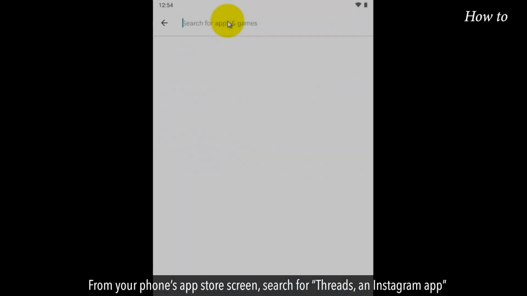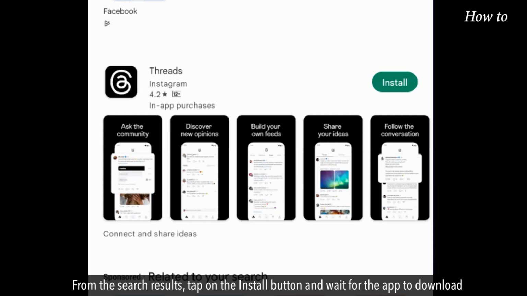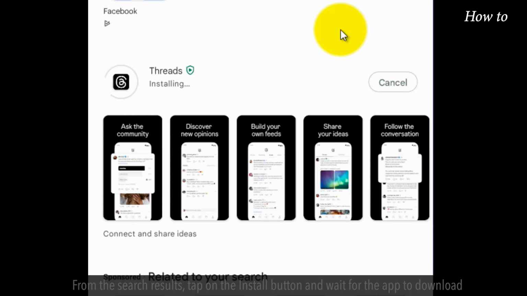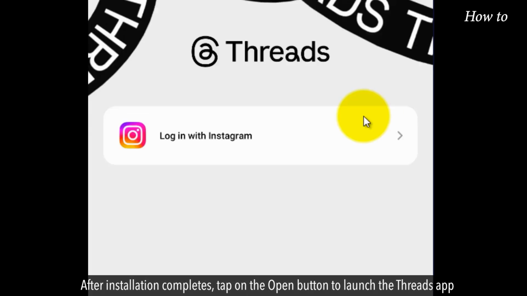From your phone's App Store screen, search for Threads, an Instagram app. From the search results, tap on the install button and wait for the app to download. After installation completes, tap on the Open button to launch the Threads app.